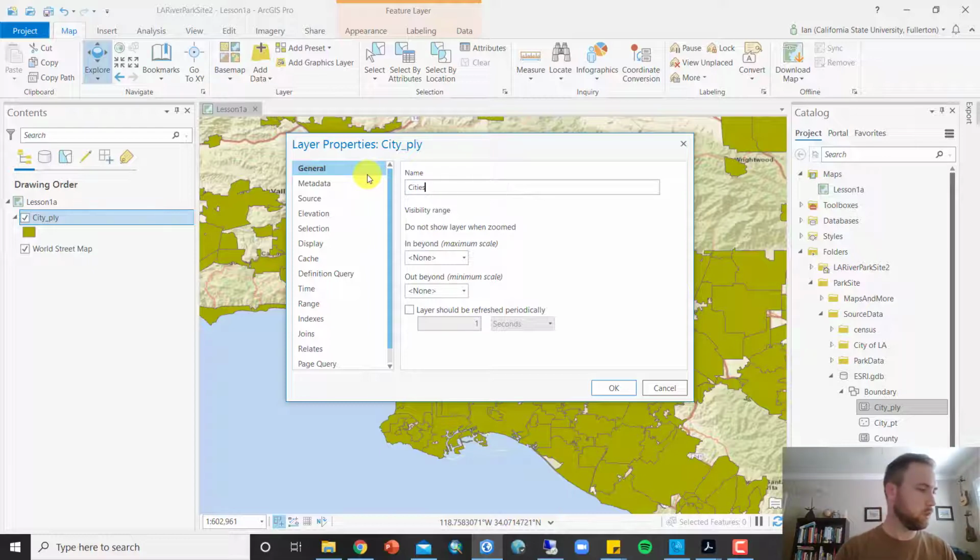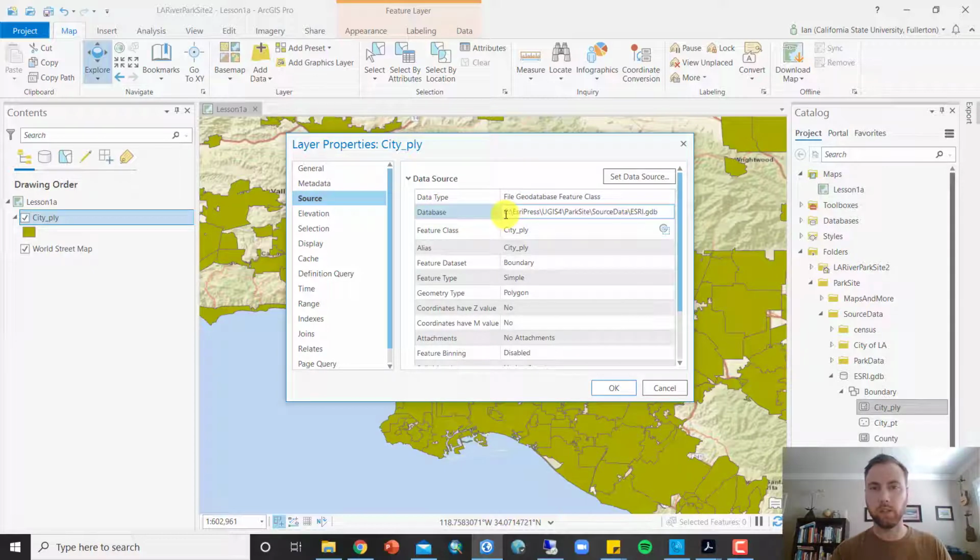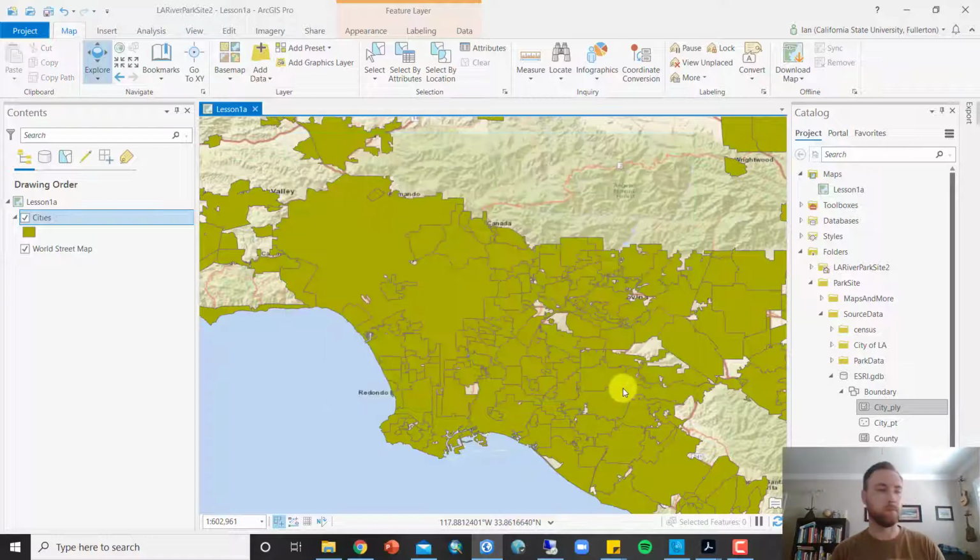Okay. And then while we have it open, we'll go on to looking at the source data. If you click on the source tab, you can see where it's located. It's on my C drive, /esripress, /UGIS4, all the way over into the Esri geodatabase, and the feature class name never changes. You don't actually change the name of the feature class itself. You can change the name as it displays in the contents pane, which is what we just did. Okay, so go ahead and hit OK.